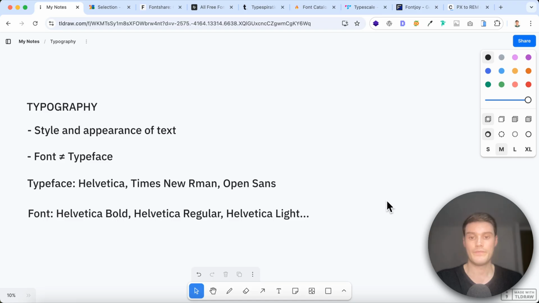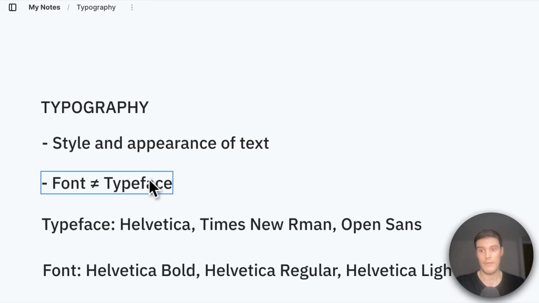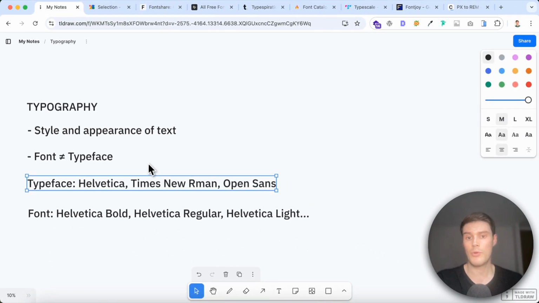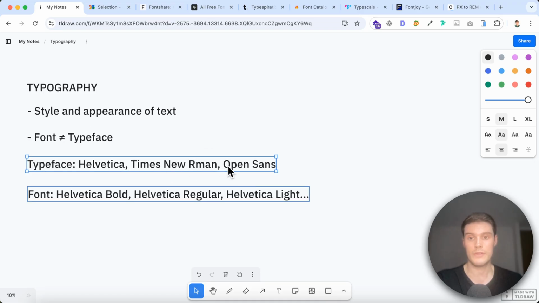Okay, so the first one is typeface. Typeface is a set of characters that share a common design. So for example, Helvetica, Times New Roman, Open Sans. And many people confuse this term and say it's a font, but in reality, it's called a typeface, okay? And a font is a specific style within a typeface. So for example, Helvetica Bold, Helvetica Regular, Helvetica Light, and it's something more specific, okay?